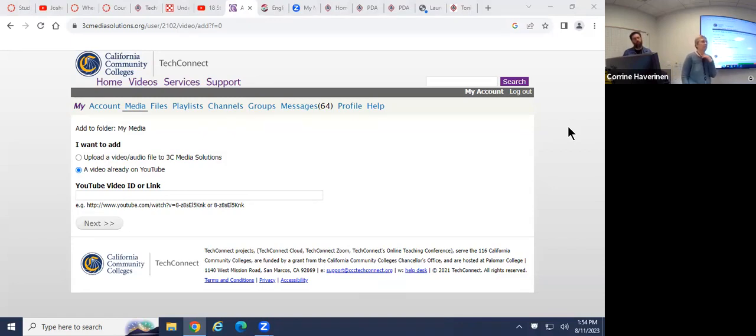So I would mention too, that if you have some size or limitations in 3C Media, I have some ways around that. So right now, I think it limits people to 2 GB file uploads.